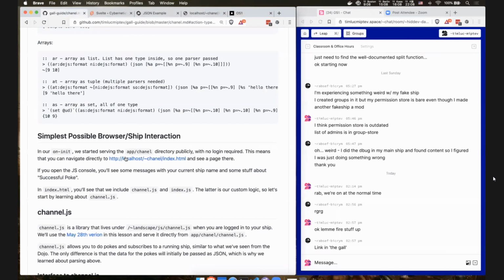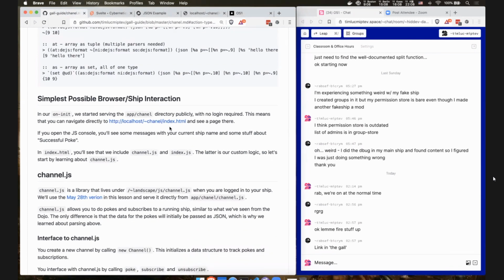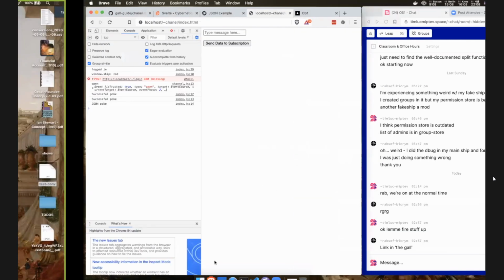Okay, so back to the console. If you open it and go to this page, you'll see messages with our current ship name. Notice that we're not logged in, but it's able to tell us our current ship name. Is that for the ship serving? We weren't logged in when we did this. It's going to relog me in. And yes, this is from the local Urbit ship.